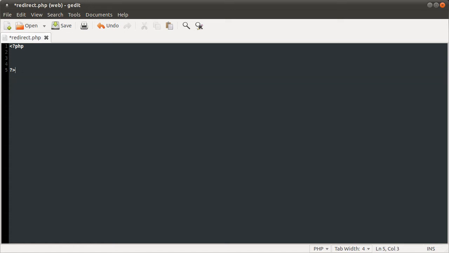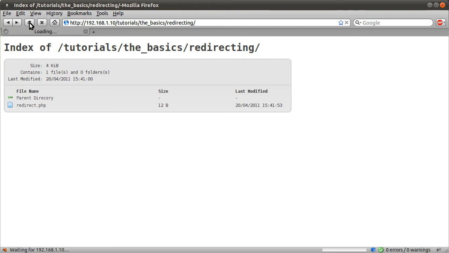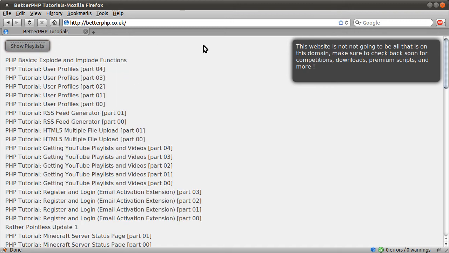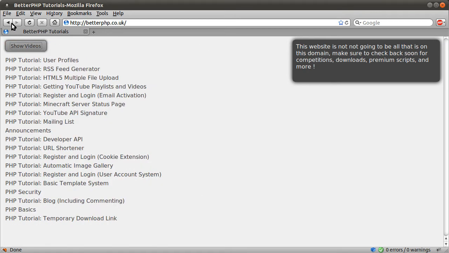The way we actually redirect a user is by sending a header, and the way we do that with PHP is using the header function. The header that we're going to send in this case is going to be location http://.co.uk. Hit save. Now if I go to my browser and reload this page, you see we get seamlessly redirected to my website, which still is basically nothing. You can do that, it's kind of cool. So that's basically it for redirecting.